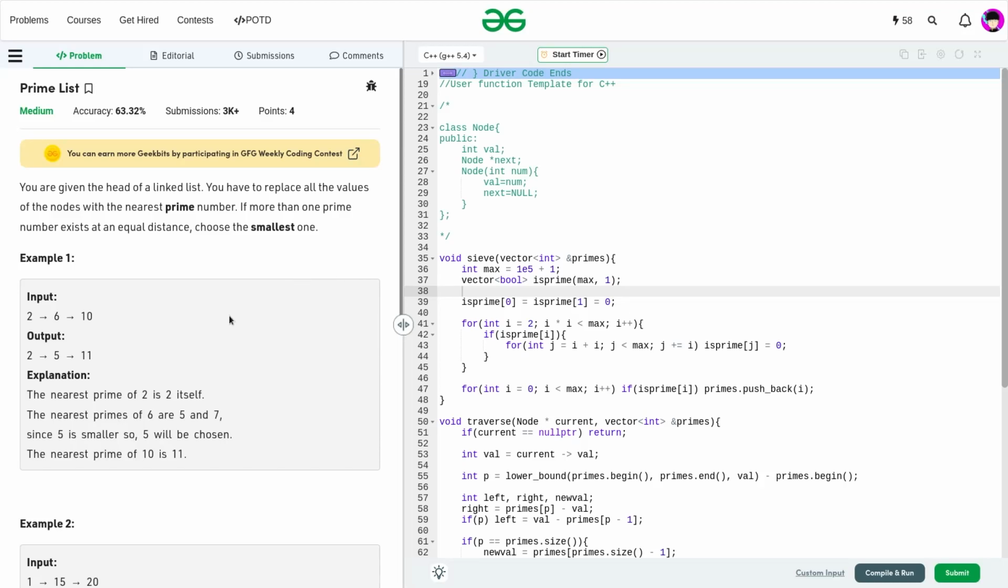So in this video, we're going to discuss the Geeks for Geeks problem of the day. And today's problem is Prime List, which is a medium level problem. The problem statement says that we have been given the head of a linked list. So basically we have to replace all the values of the nodes with the nearest prime number.